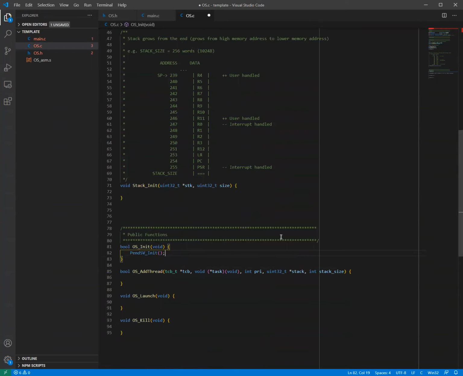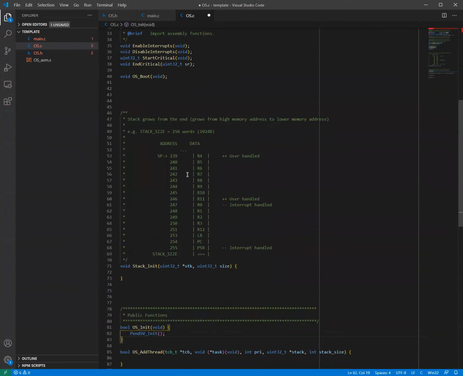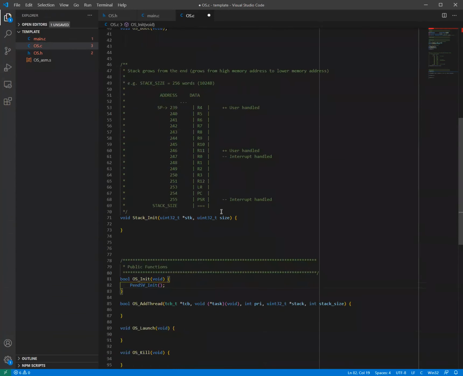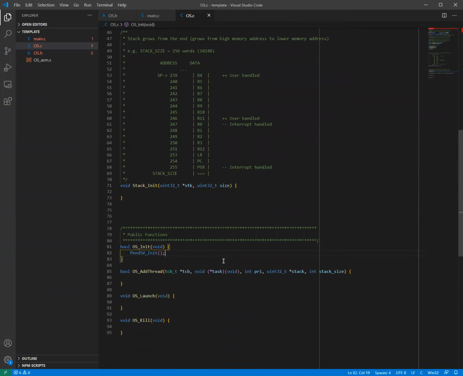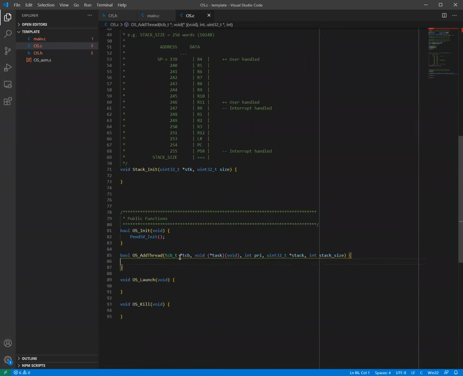So right here, in OS init, you usually have to initialize the PendSV handler and also any timers like SysTick, if you want to have sleep capabilities, and then any other global variables you have when you make a more advanced RTOS. Right now, I'm only going to implement a single priority scheduler, no hybrid and so forth.